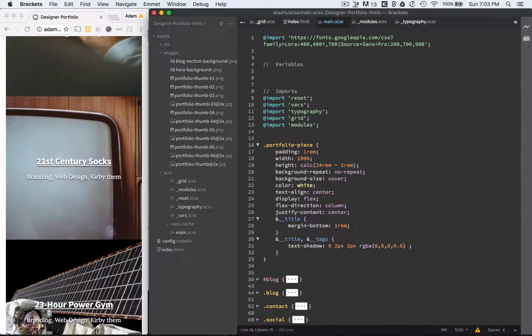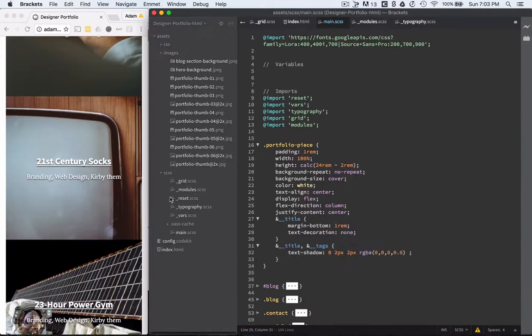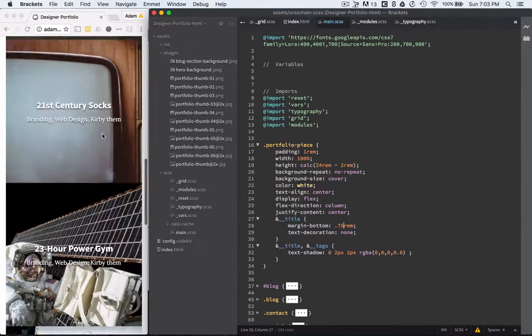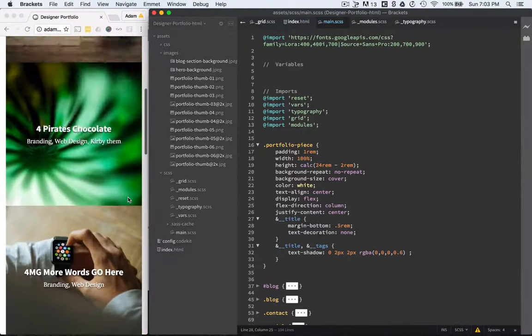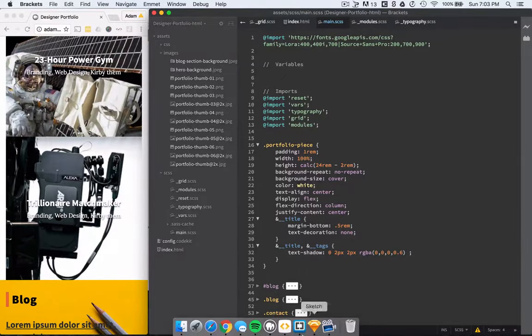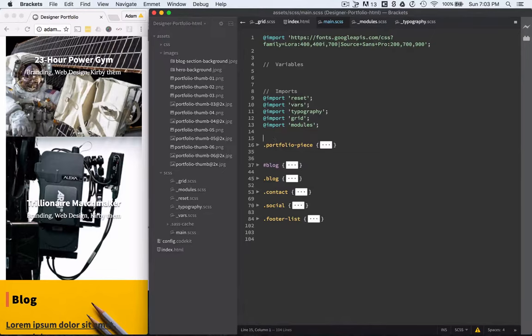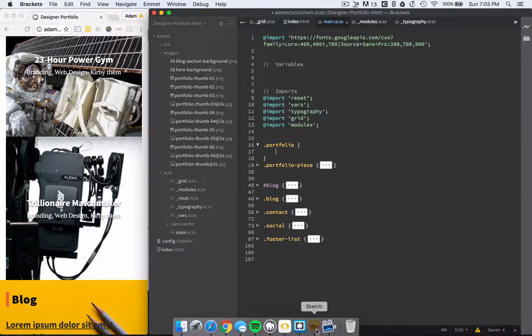In here, we need to add text decoration none. Perfect. And maybe do 0.75 rems. Okay. It's looking much better. Cool. Perhaps even 0.5. Yep, 0.5 works. Cool. And now let's look at the padding. So we're done with portfolio piece. Let's go to portfolio. Check that out.